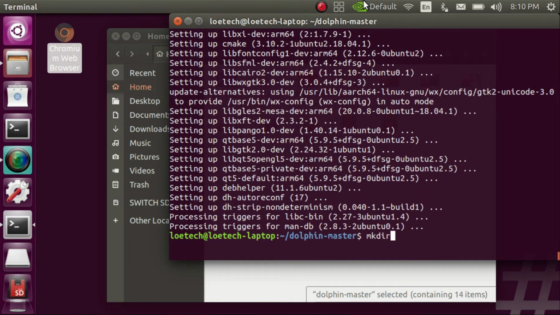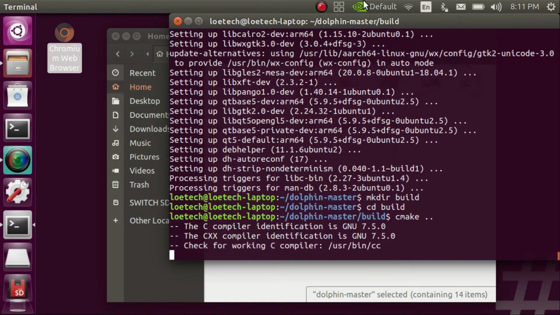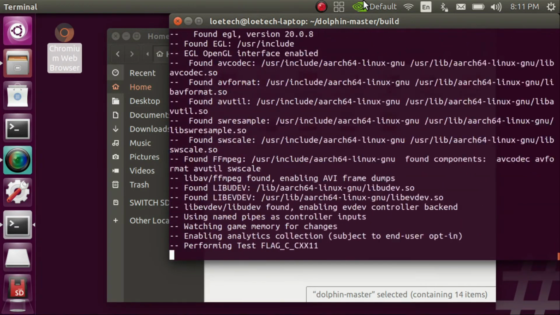So once that's done, we're going to make a directory called build. We're going to go to that directory. Then we're going to use the command cmake space two periods. Then we're going to enter that command. It'll take a little bit. I'm going to speed the video up.